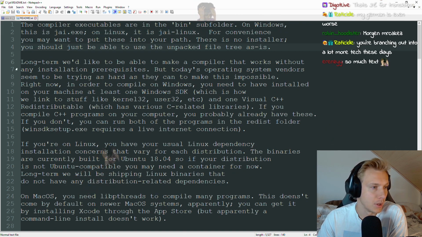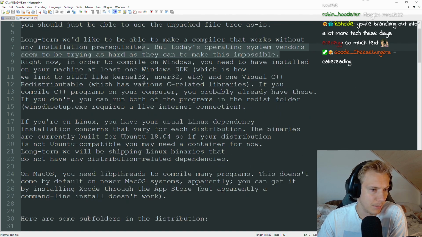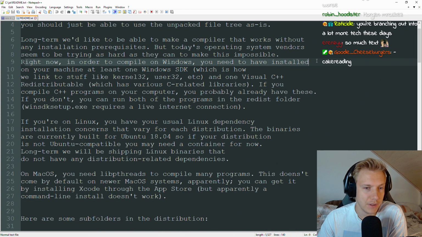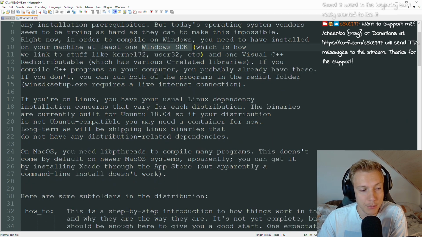And then it's like long term, they would like it to be that it works without any prerequisites, but today's operating systems makes it very difficult. Right now, in order to compile on Windows, you need to have installed on your machine at least one Windows SDK, which I do because I'm compiling stuff on my machine, right? And so we should just be able to run it.